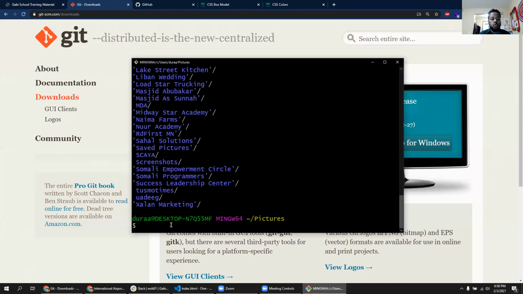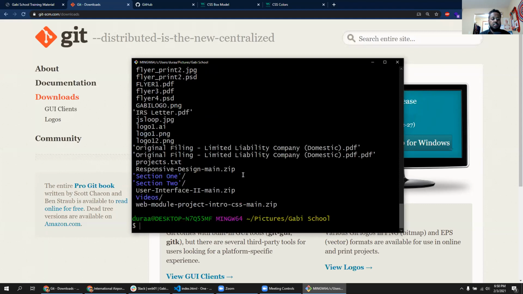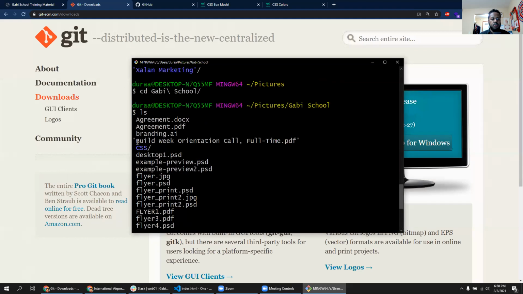Now we want to go to GitHub School. So we say cd Git, and it's going to take us to GitHub School. GitHub School has a space in the name. If you have a space in your folder name, it will give you a backslash, like this one. So that's how you give it a space. So you say enter, and it will take us to that folder. Now if we say ls, it will tell us everything in the folder.